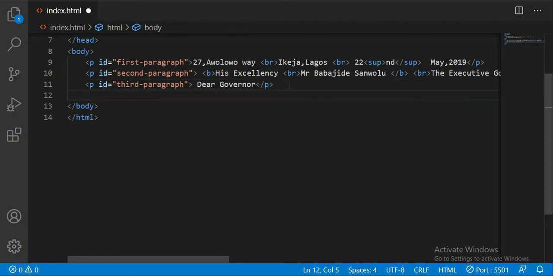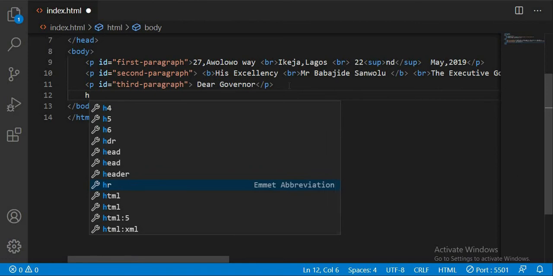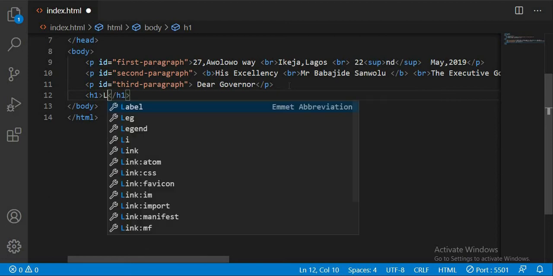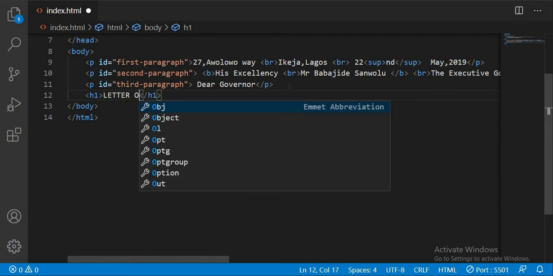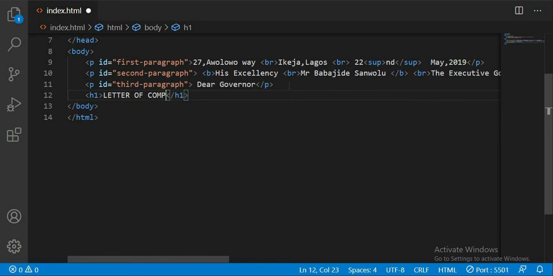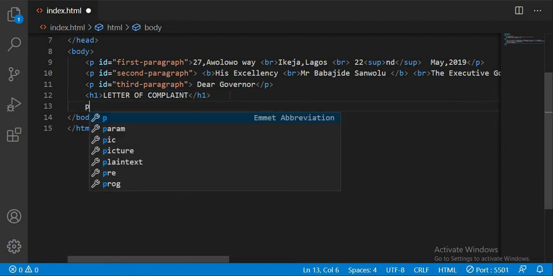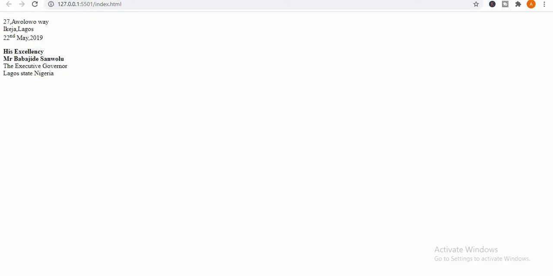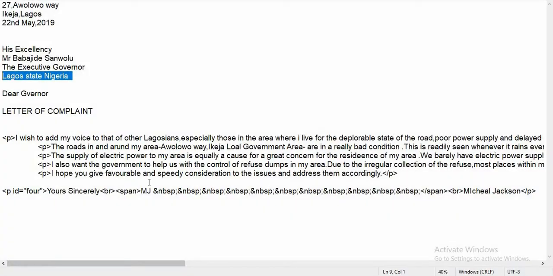So next thing is to get our letter. So let's create a header. So let's give this a H1. This is a letter of complaint. And we have several paragraphs for the text. So let's copy the text from here.